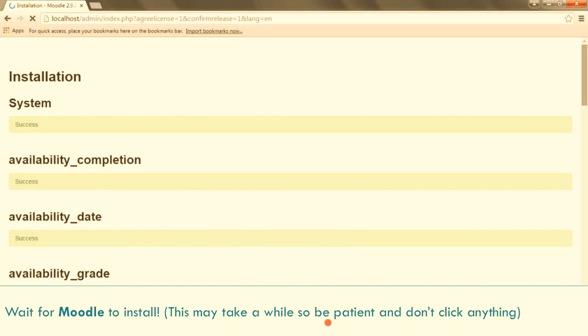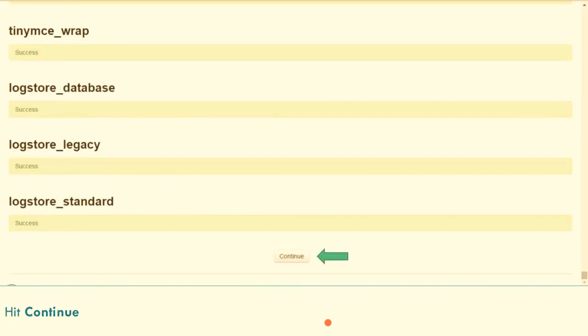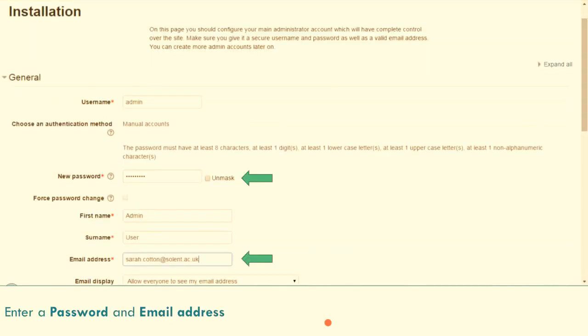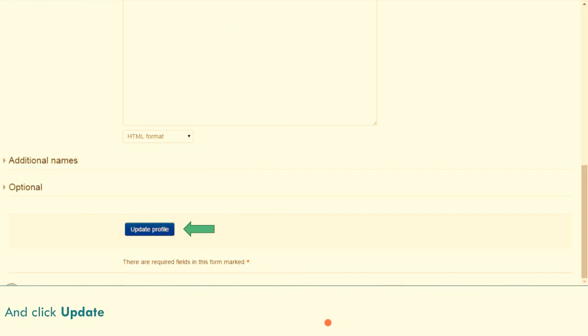Now you need to wait for Moodle to install, which could take a while. I think the tendency with web browsers is if it's not doing a lot, people tend to click refresh, so just leave it to do its thing. Eventually when it's done, you'll see Continue at the bottom of the page. You need to set up your admin account, new password, and an email address, and click Update.